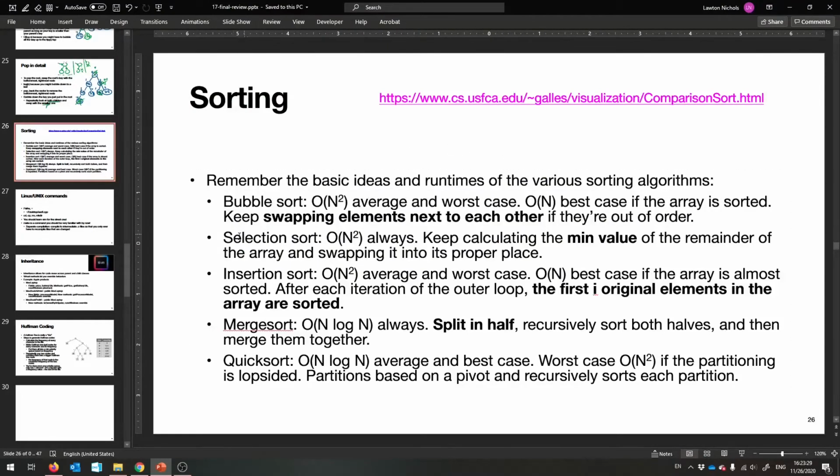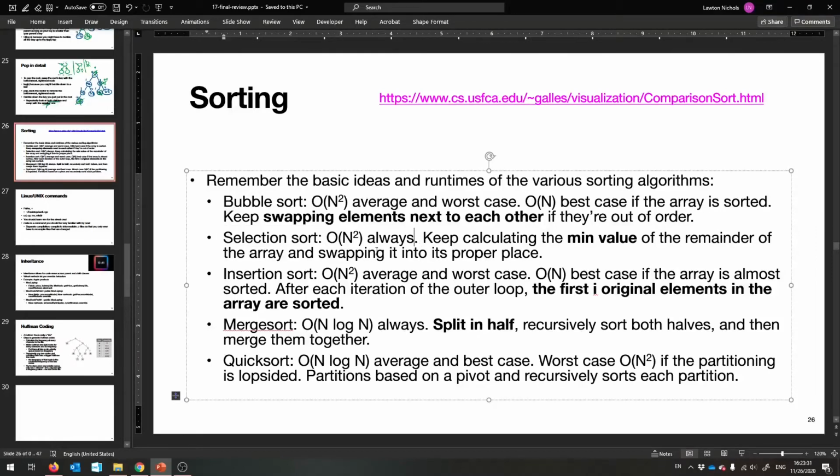It's a silly algorithm. Okay, selection sort is always n squared, but it's got a much better constant factor on that n squared.